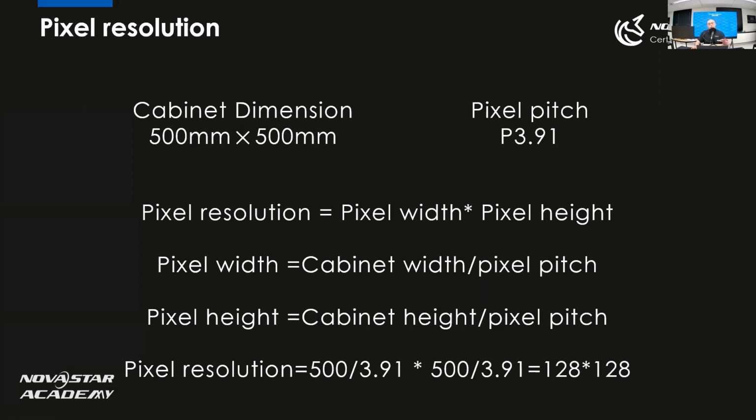So next time, if you talk with a NovaStar engineer, you can just tell him the resolution of your cabinet. No need to repeat the physical size again. It will save a lot of time.